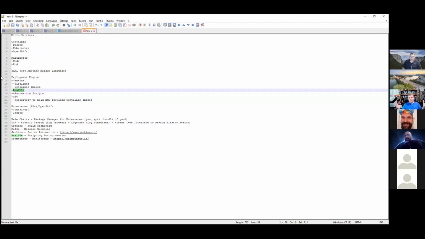Is anybody familiar with Ansible? Think of Ansible as a batch file on steroids that has the ability to do a whole lot more than, say, a batch file or a PowerShell can do, but it also has the ability to execute commands on remote machines. So it has full control via your authentication to do anything on any machine that you tell it to.